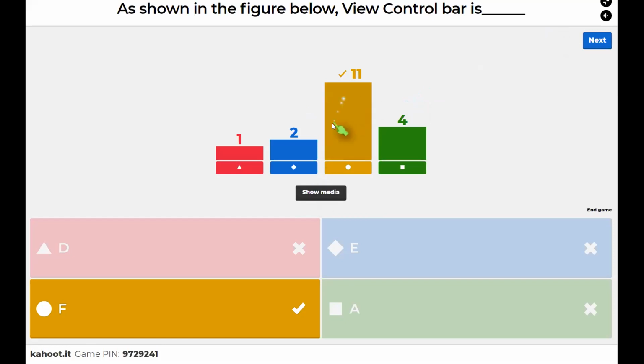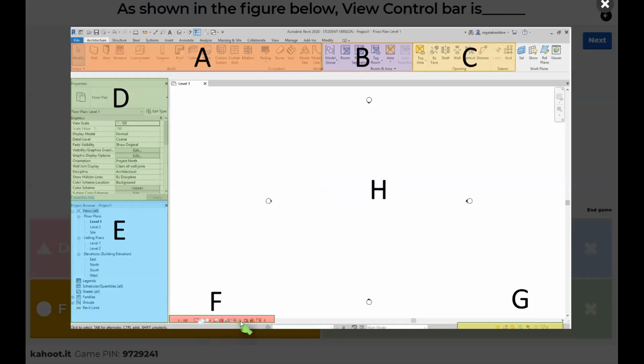So the view control bar is this one. Here we control the view. For example, we change from shaded to hidden lines, if you remember. And with this one we can increase or decrease the level of detail. Even the scale is here, as you can see. In Revit, you just click here and change the scale, not like AutoCAD, which is more complicated.